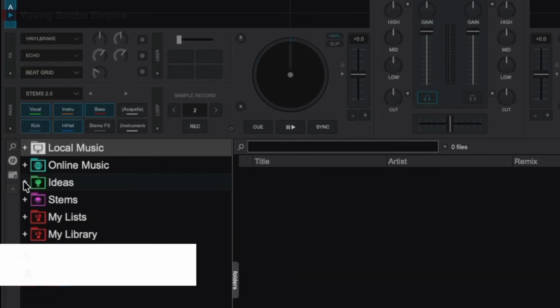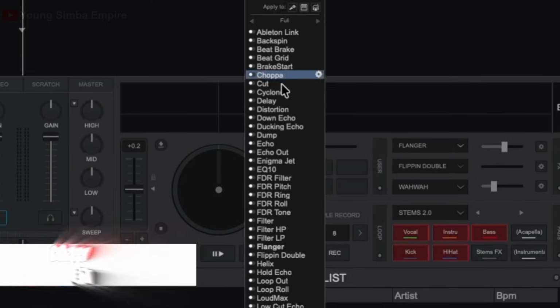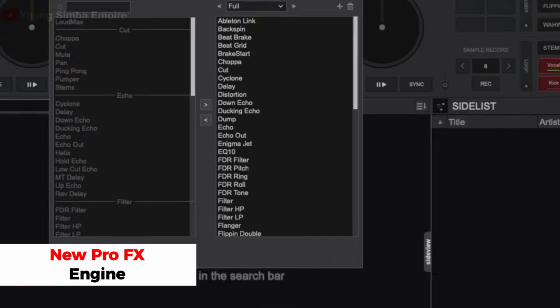AI-generated lyrics, AI playlist creation, and a massive upgrade to the Pro FX system.